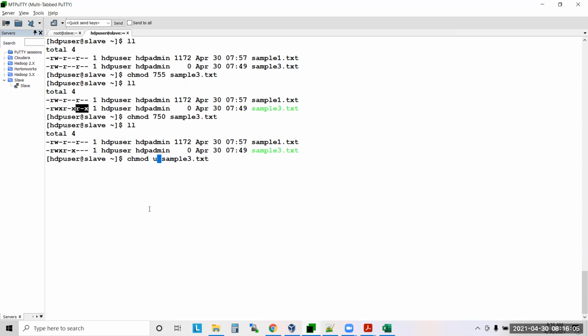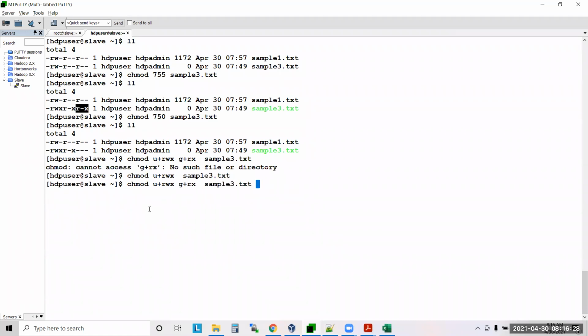User rwx, group rx, others nothing. Is it correct? For others, what does it mean? No permission, the last one has no permissions.